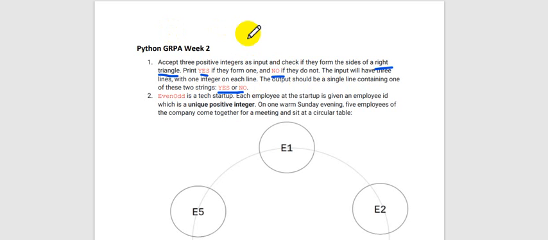So we all know this formula, that is c square, which is the hypotenuse formula. c square equals a square plus b square. This is the Pythagoras formula to find a right angle triangle, and this is our hypotenuse. So if this condition is satisfied, we can say that the given positive integers form a right angle triangle.